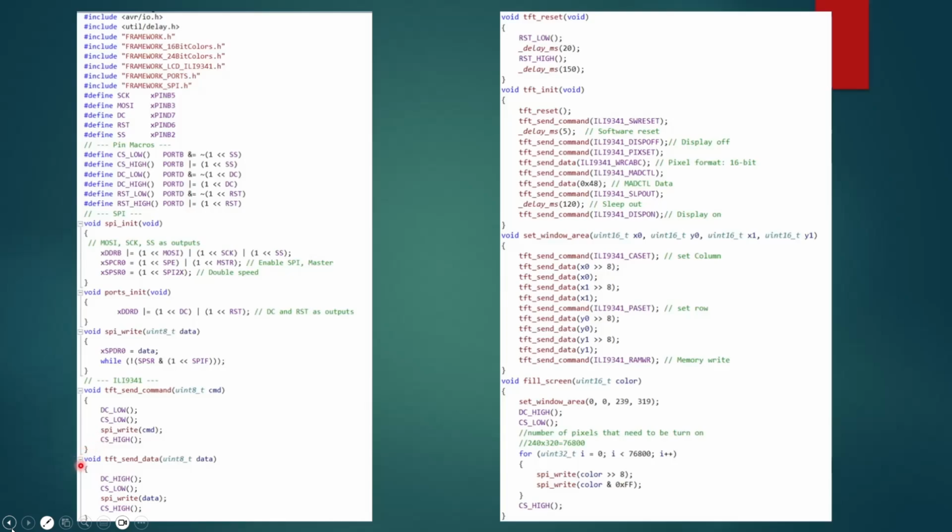Now the next is TFT send data. So we're going to send data, and it's the same as sending the command, except that we say the data command goes high, indicating to the display that what follows is data. Next we have the display reset, and that we just start low, wait 20 milliseconds, then we bring it high, and then we wait 150 milliseconds. What we're doing is following the sequence for resetting.